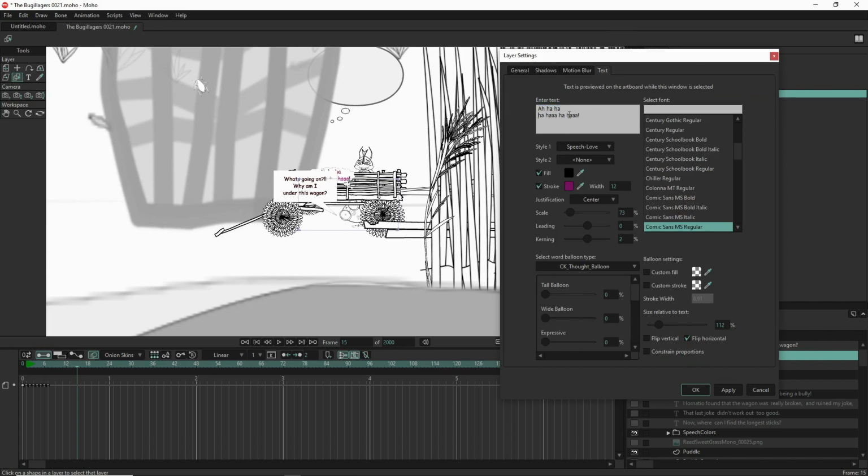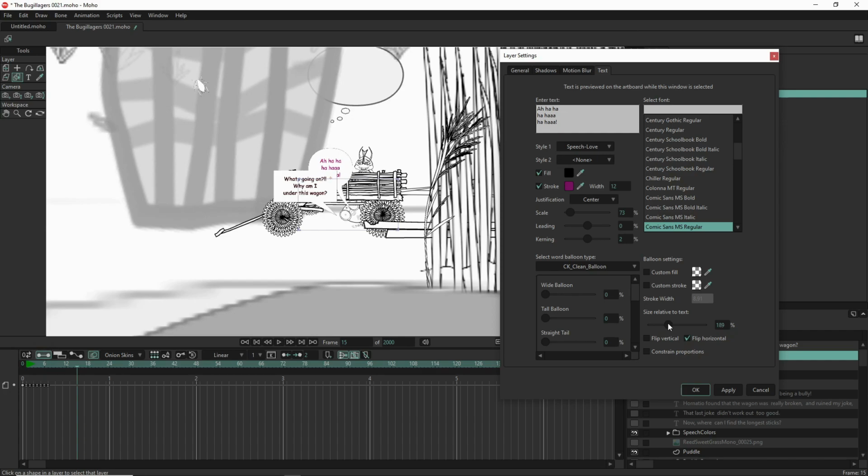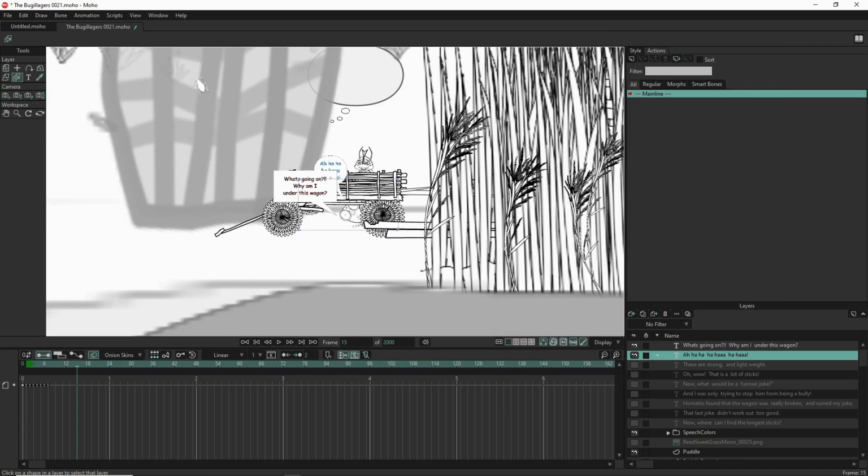We're going to separate the laughing to three different lines. And it's going to be a regular clean bubble. And it's going to be slightly bigger than the text, but not too much, right about there, and hit apply. And this is going to be not love, but just joy. So speech joy, he's going to be so happy about this. And there we go, apply, and okay. And then we pick up his speech bubble and put it where it belongs. And get rid of that other bubble.